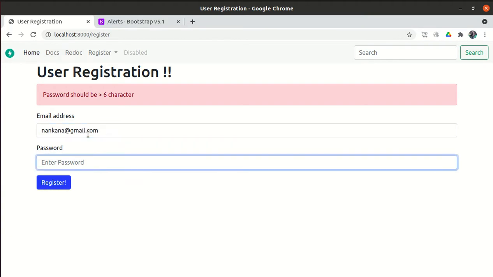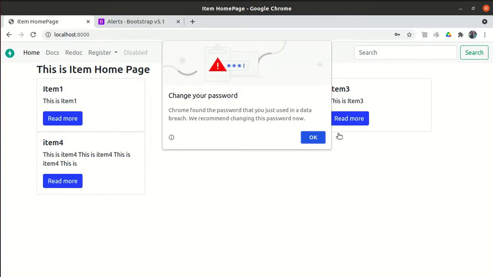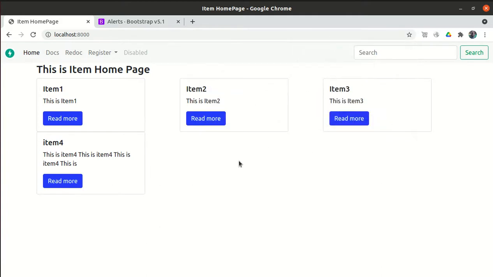gmail.com and ANKANA, and if I click on register, it should redirect to my main page. So now I am redirecting to the main page, but I am not getting a message whether my registration is successful or not. Ideally, when I redirect to this page, there should be a message that your registration has been successful, right? So we have to display some message on this home page, right?